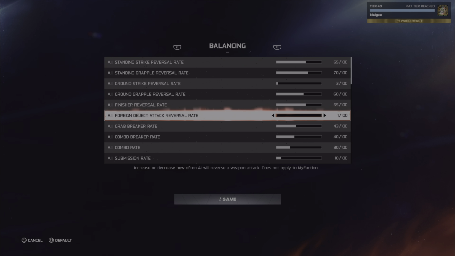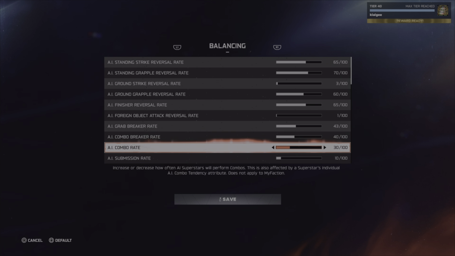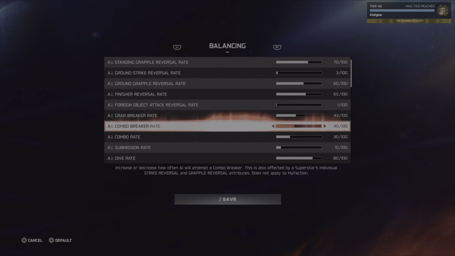I don't want the AI to reverse moves as much when I'm actually using weapons. So I actually have this at 1 for AI grab breaker. I don't want the AI to always reverse 24/7 when I go into a grab breaker, so I keep it at 43. And everything else is just self-explanatory. You could just copy it if you want, and everything is simple.